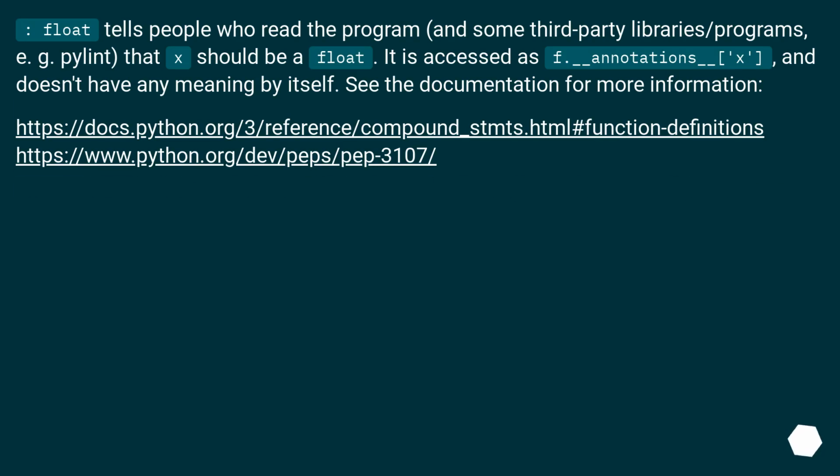x: float tells people who read the program, and some third-party libraries/programs, e.g., pylint, that x should be a float. It is accessed as f.__annotations__['x'], and doesn't have any meaning by itself. See the documentation for more information. This URL.